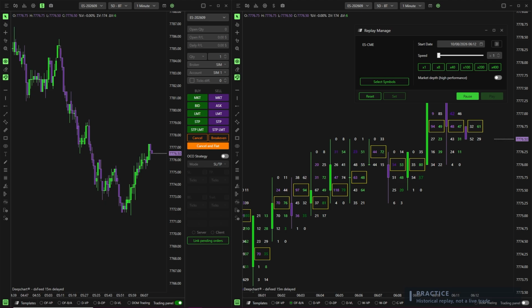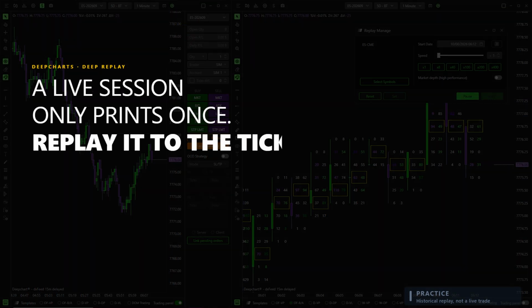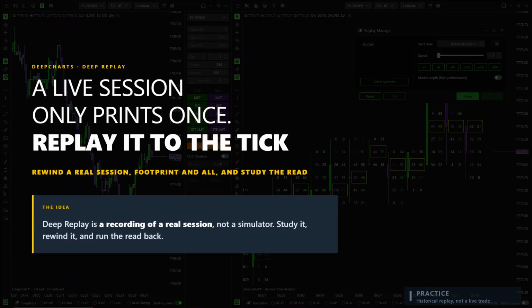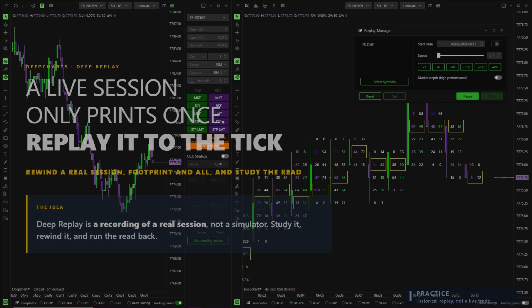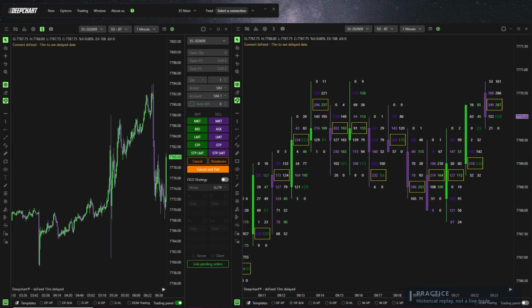It's not a simulator making up fake ticks, and it's not a strategy tester that spits out a win rate. It's a recording of a real session, the actual orders that printed that day, replayed exactly as they happened. And here's the part that makes it genuinely useful. Because it runs on that tick data, your footprint chart rebuilds right along with it, the bid volume and the ask volume at every price exactly like it looked live. So think of it like a game film for order flow. You are not trading it, you are studying it, rewinding it, and running it back until the read starts to click.